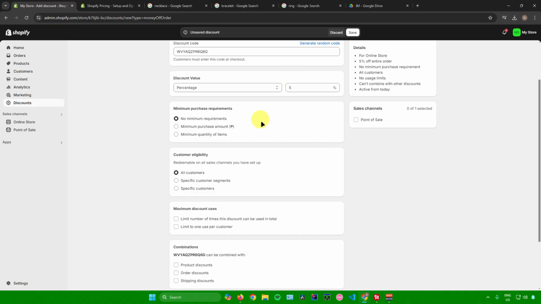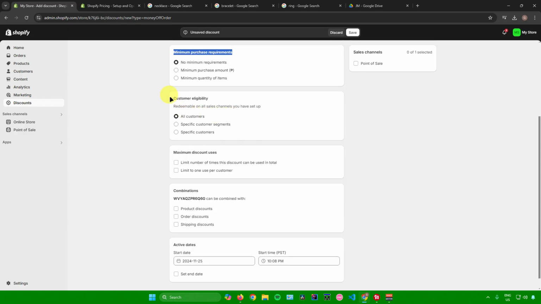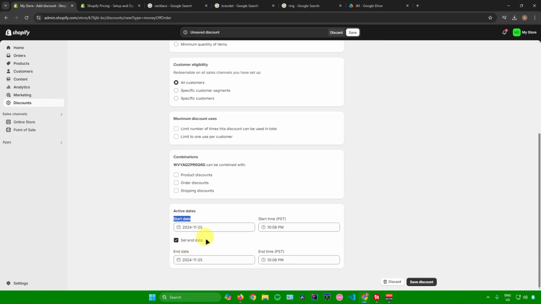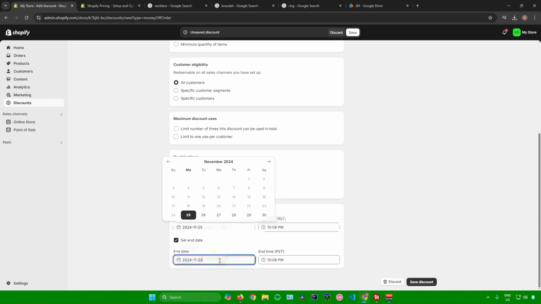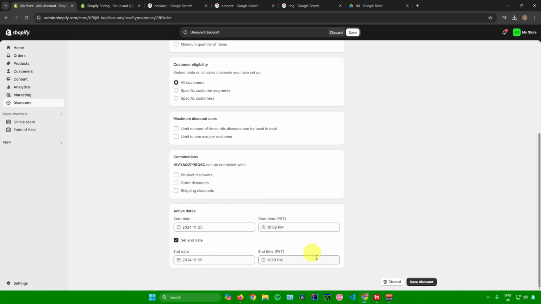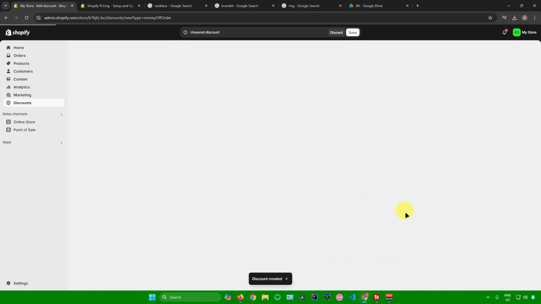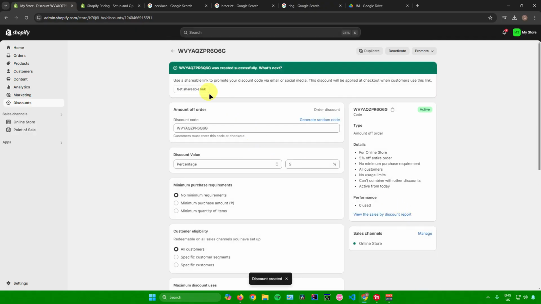And then after that, there are also some settings right here that you can customize for your discount, like minimum purchase requirements, customer eligibility, maximum discount uses, and combinations. So feel free to customize these settings out. And then after that, lastly, we have active dates. So in here, you can have start dates and end dates for your discount. So just input their dates over here and input their start time and their end time. And then once you're done customizing your discount, just simply click on save discount right here. And then after that, your discount has now been created.